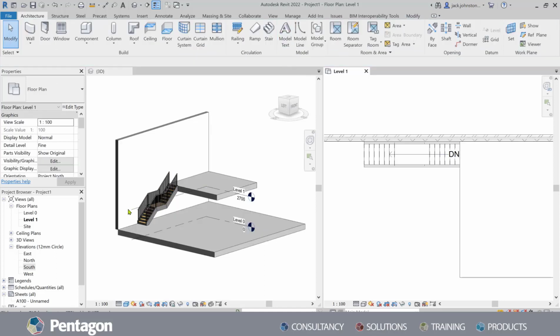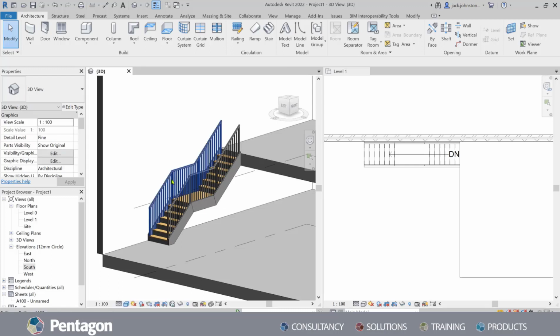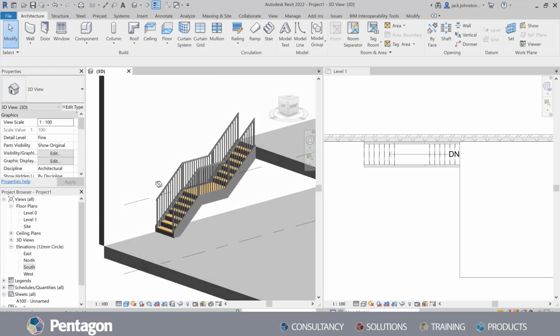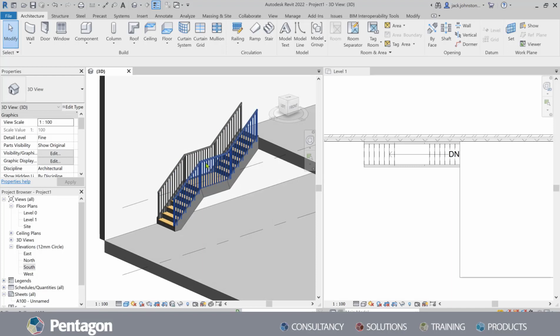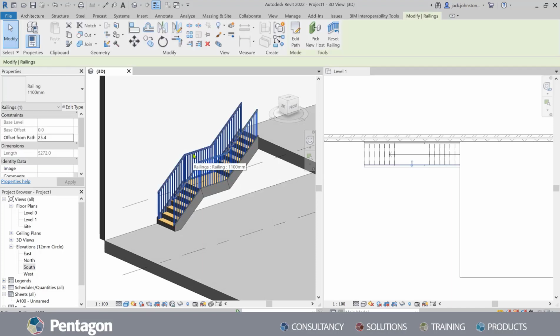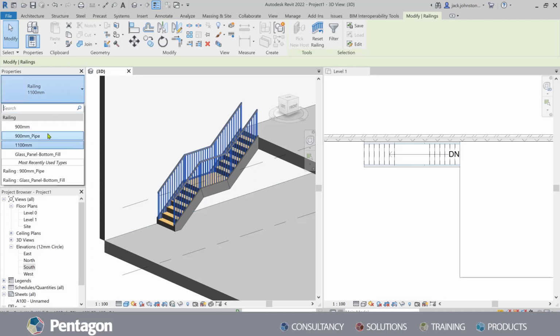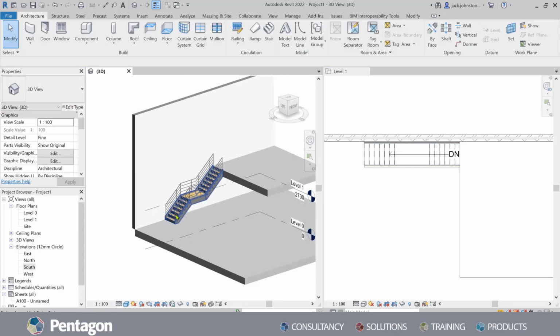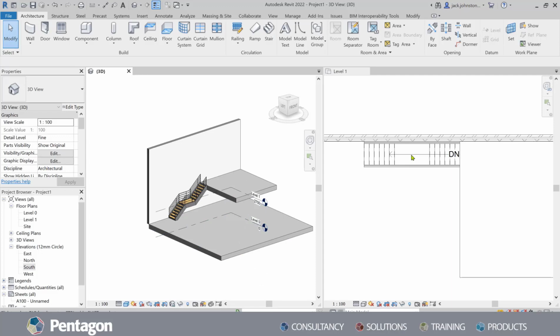So if I zoom in here, and if I hold down shift on my scroll wheel, you can see our staircase has been created. So I'm just going to left click and hold down control to select the multiple handrailings. I don't really like them, so I'm going to change them to 900 millimeters. Might go for the 900 millimeters pipe. Again, we can customize these. I'll not go into that at the moment.